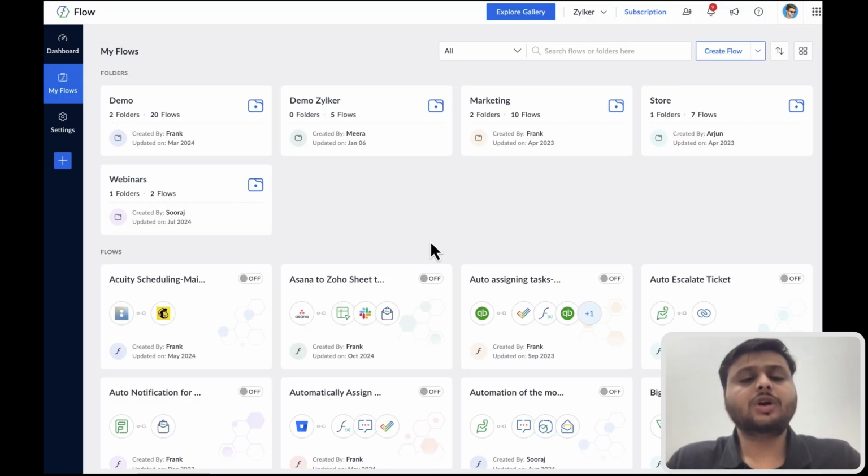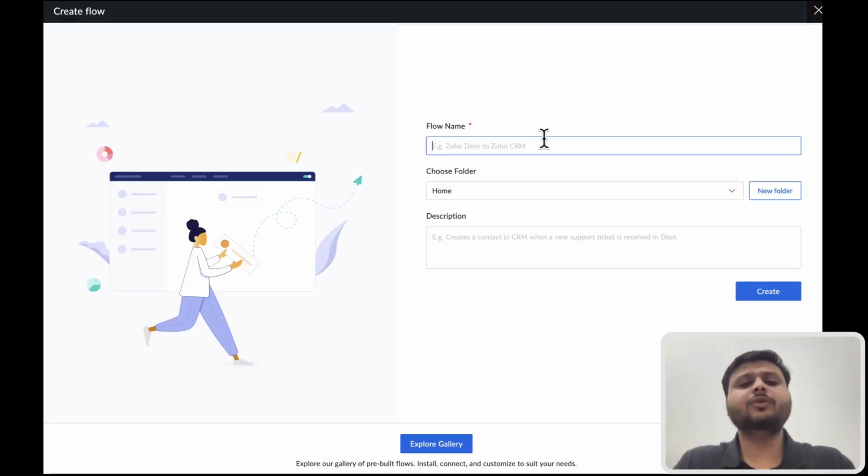So when you log into Zoho Flow, you'll be greeted with my flows. I have a lot of flows here, but the first time when you log in, you will not have any. There are a couple of ways to create a flow. First is from the top right or on the plus icon on the left side. So let's just create our first flow. We have to give it a name. Again, this is for you to identify.